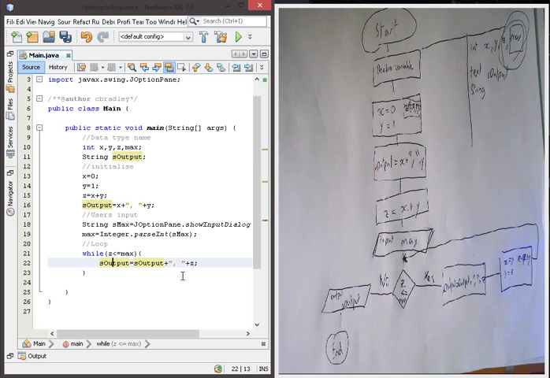This s output is very common to append, increment, or add onto. They've made a shortcut in Java. Instead of s output is equal to s output, we can literally do the following: plus equals. What that is doing is saying s output is equal to s output plus. So plus equals just means you are going to add it onto itself.